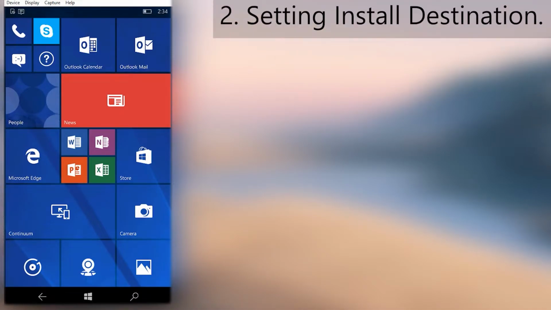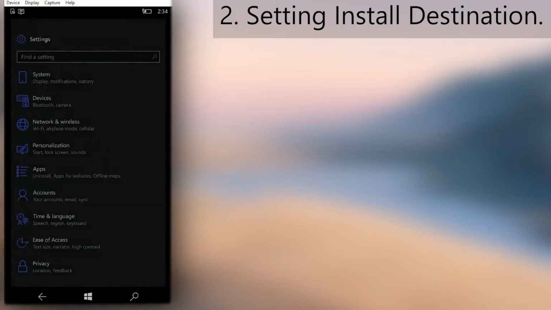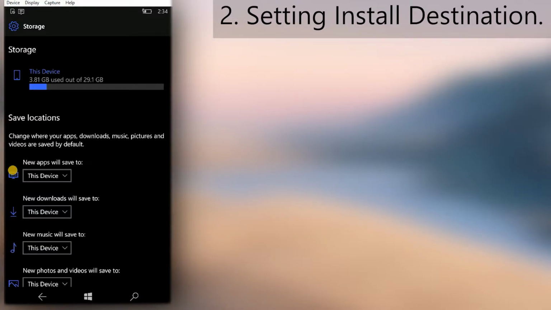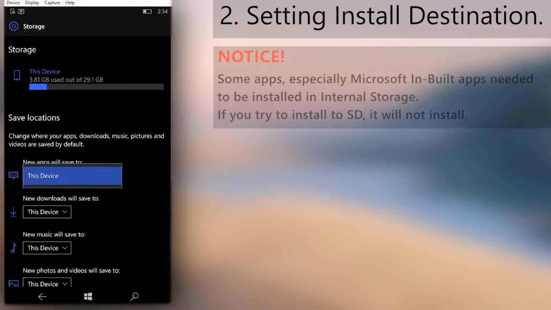Then set your preferred install location to internal storage or to your SD card, if inserted. For that, go to Settings, then to System, and to Storage, and there choose between internal and SD. Since I don't have any SD in my device, I only get internal storage as the option.